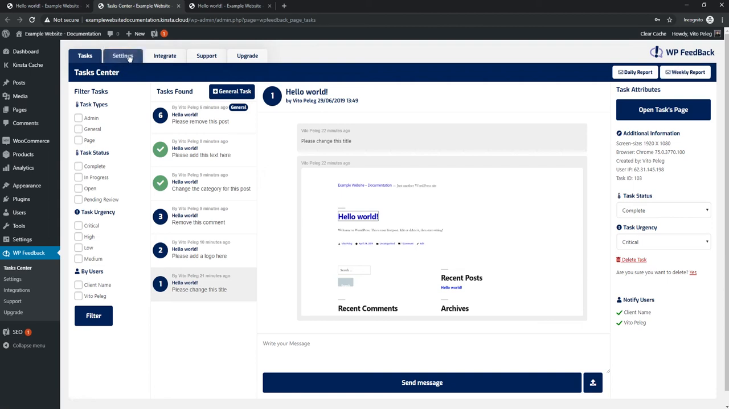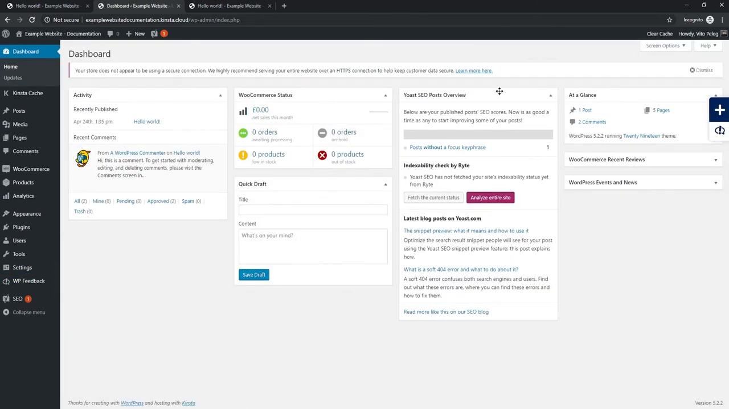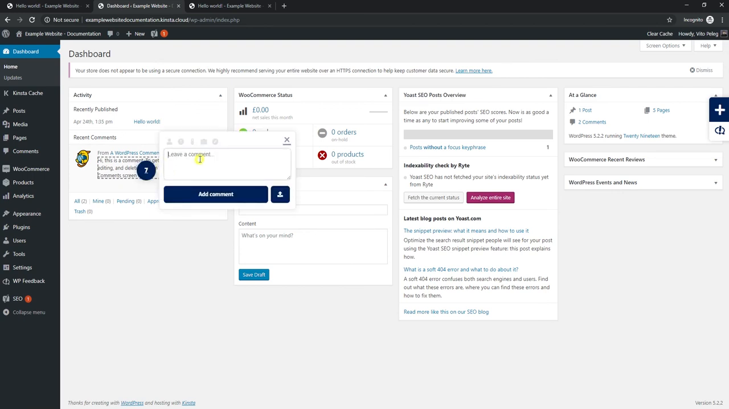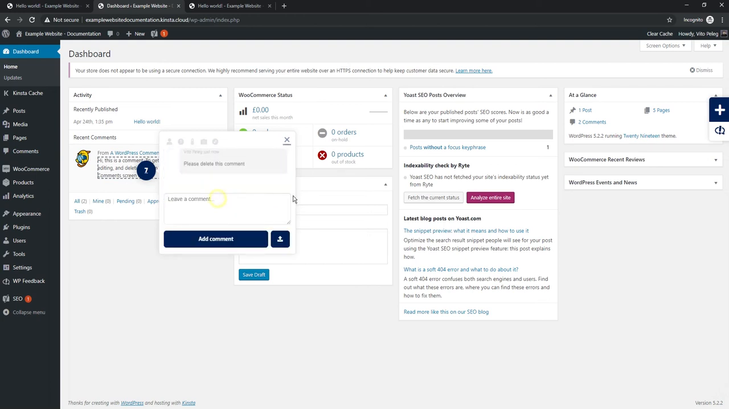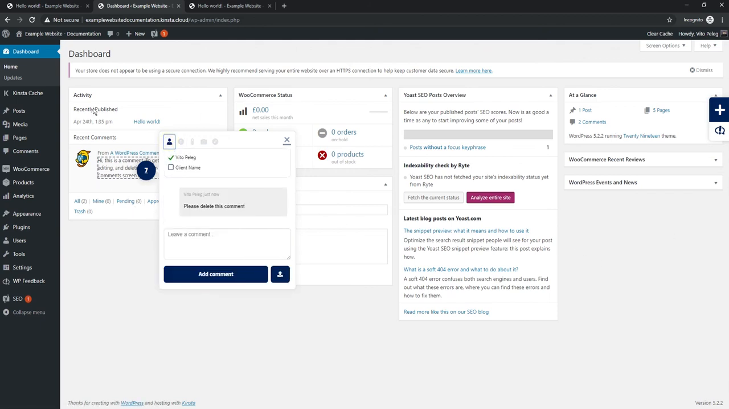Before we move on to the settings screen here, let's see how we can create tickets on the back end. So let's go to our dashboard, and let's say that we want to delete this comment, or we're not sure if we should delete this comment. We can just click this button right here and create a ticket on it. Done. So exactly in the same way that we did it on the front end, we can do the same thing on every single page within the WordPress admin.